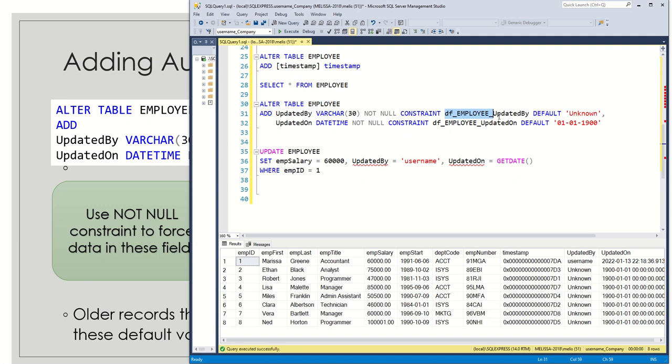Because we've given these constraints names, I can access them, get rid of their old versions, and create new versions. So let's take a look at how this would work. Alter table employee and drop constraint df employee updated on. Now that constraint is the default of January 1st, 1900.